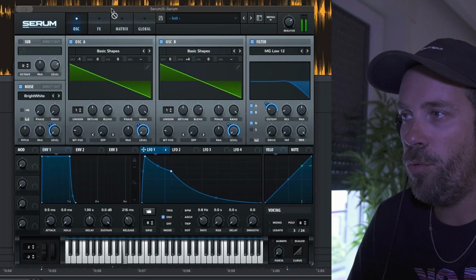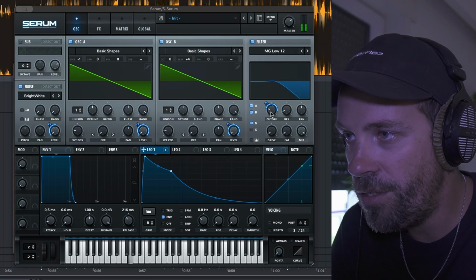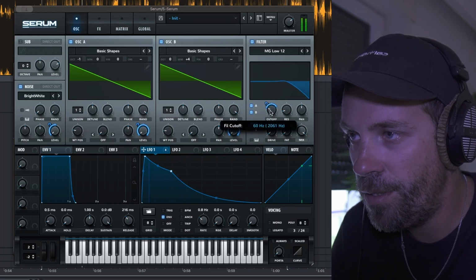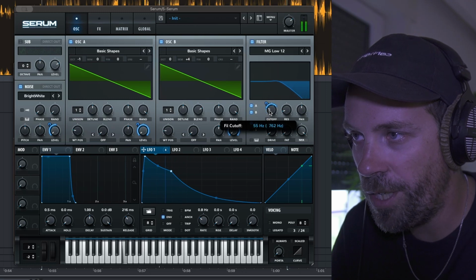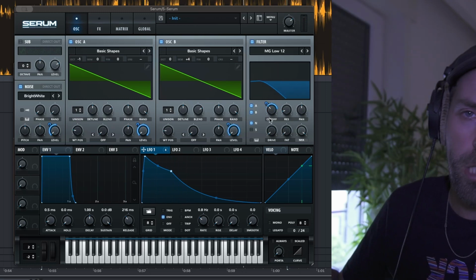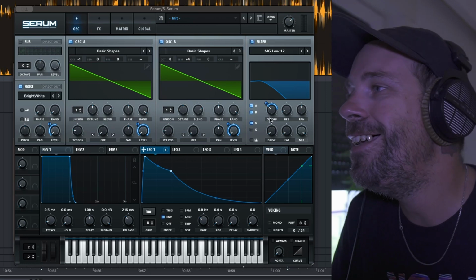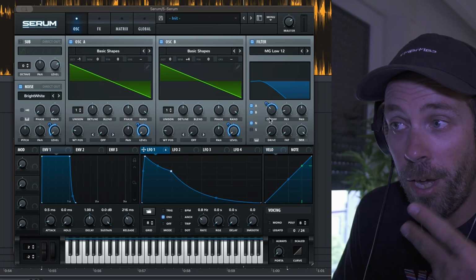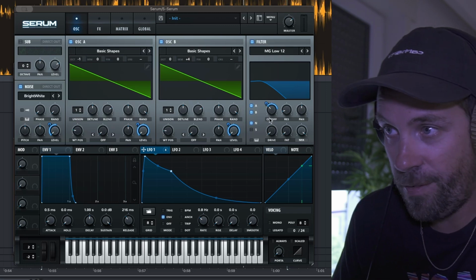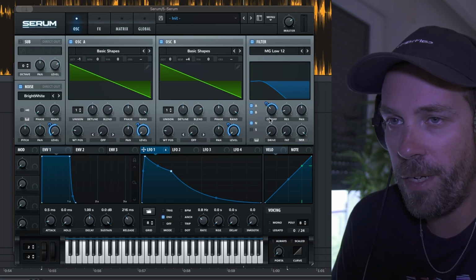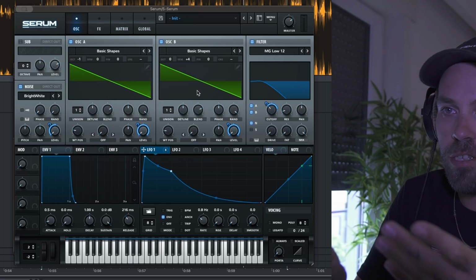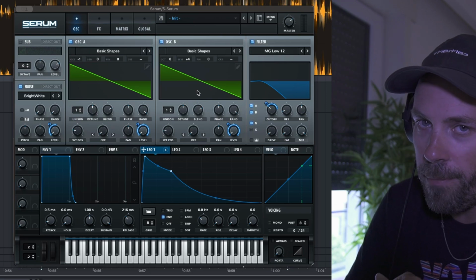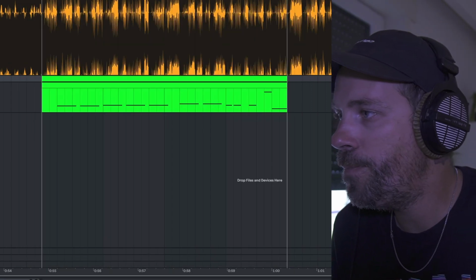We can always go back to our Serum and just play around with the filter modulations, obviously, because you don't want to make the exact same sound as Chase and Status did here, but you could definitely take this as a foundation and build on top of it. So let's finally see and hear how our sound matches the original. Let's go for it.